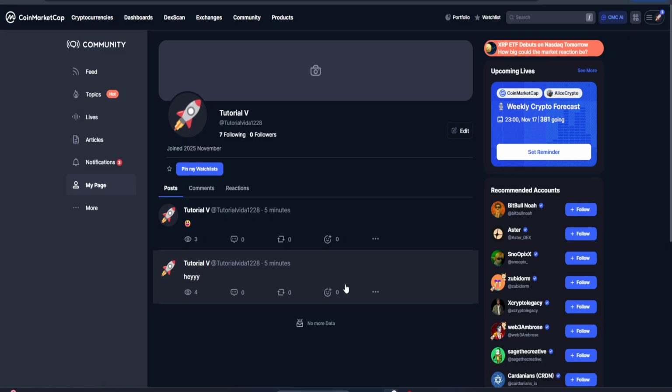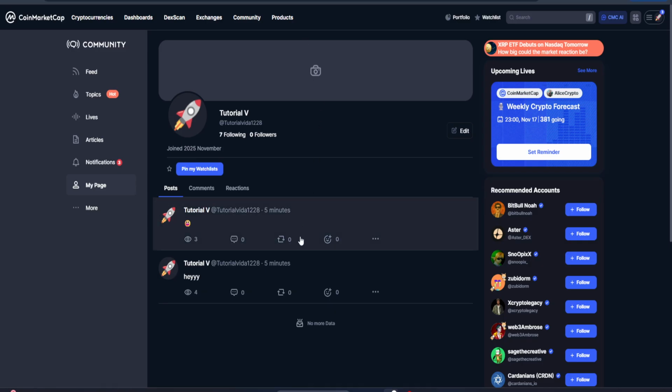That's all there is to it. By following these simple steps, you can quickly find your posts on CoinMarketCap and keep track of your contributions within the cryptocurrency community. Feel free to explore other features of your profile, as they might enhance your overall experience on the platform.